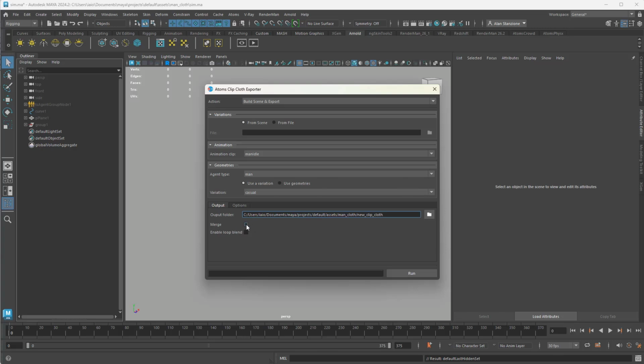The merge means that it merges a cloth cache with the one that already exists. This is used, for example, if you have multiple variations with cloth simulation that you want to simulate and generate the clip cloth cache for this animation clip. So for the main idle, you need to turn on the merge. In this case, I have only one variation, but in case I had 2 variations, I would need to run this 2 times with different variations and leave the merge active here.